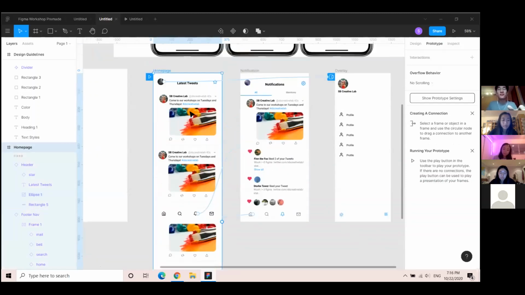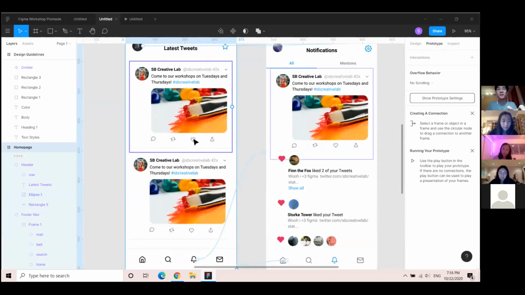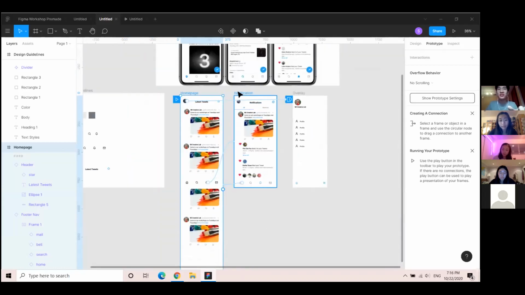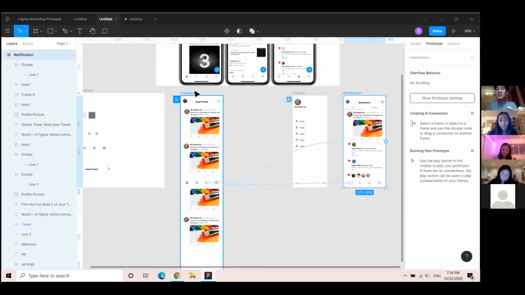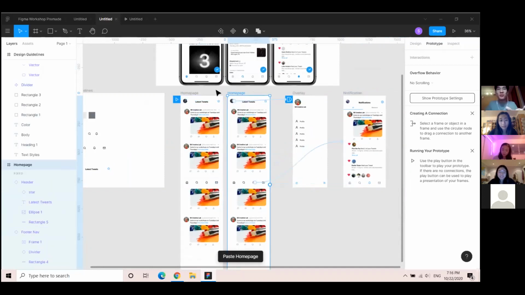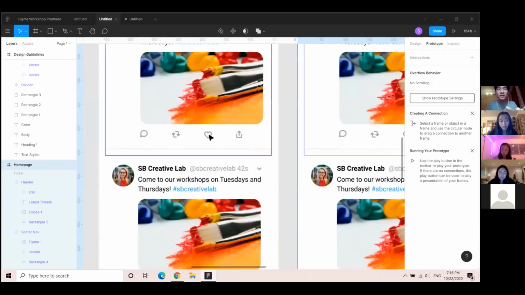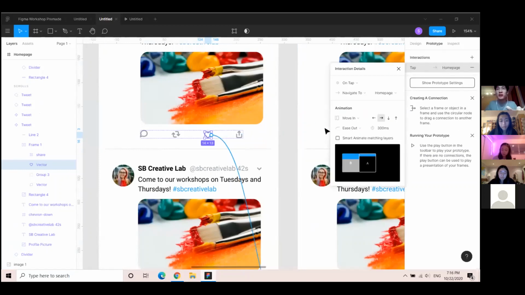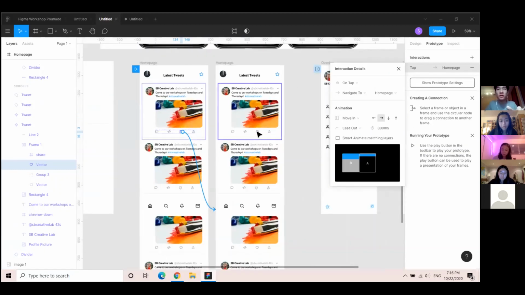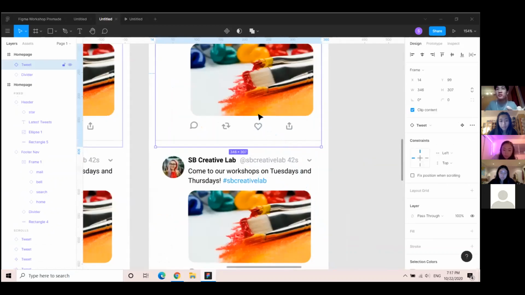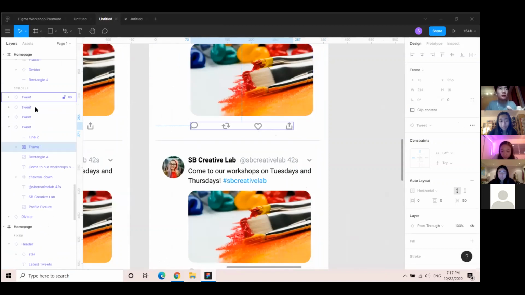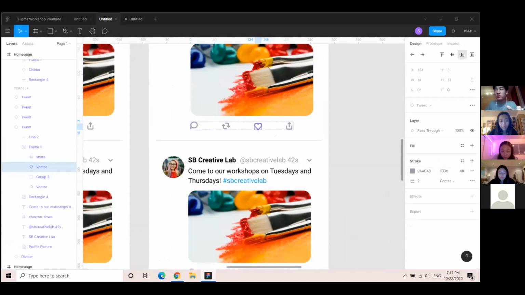So for instance, on Twitter, when you click on the like icon and the heart turns red, it's a little animation. So I can't make the animation, but we're going to make that turn red. So we're going to copy and paste another one of these frames, and I'm going to select just the heart icon and then drag it to the second frame. And on this frame, we're going to make the heart red. So we'll go into the design tab of the properties panel, and we're going to change the fill color to be red.